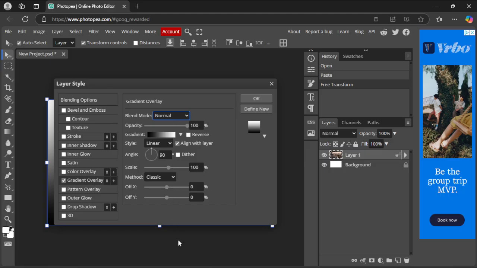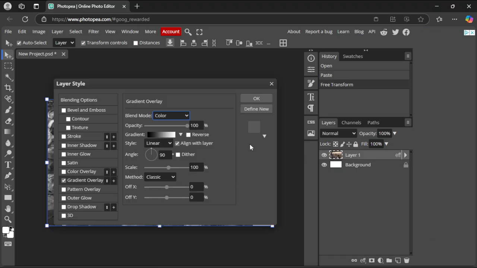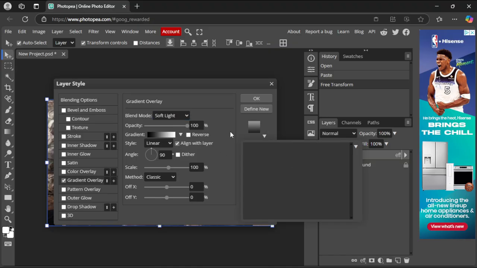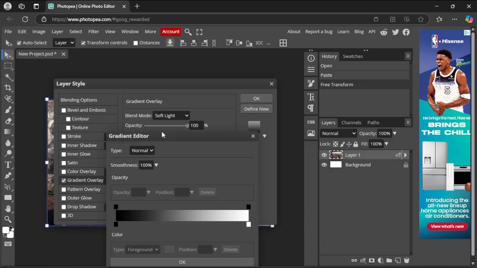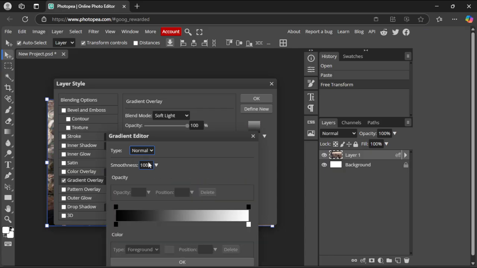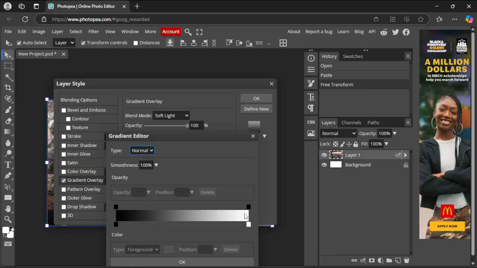Let me see if I can find it. Hold on. First of all, blend mode can be color, but that will only change the color. What you would want to do is maybe a soft light, and then you can add to that however you want. That's also a cool feature, you go noise, but okay, I got this.